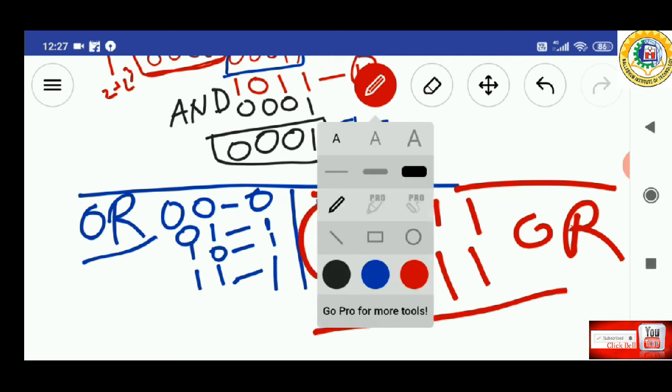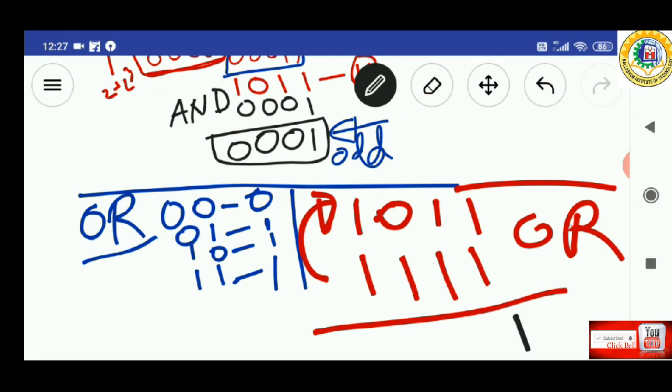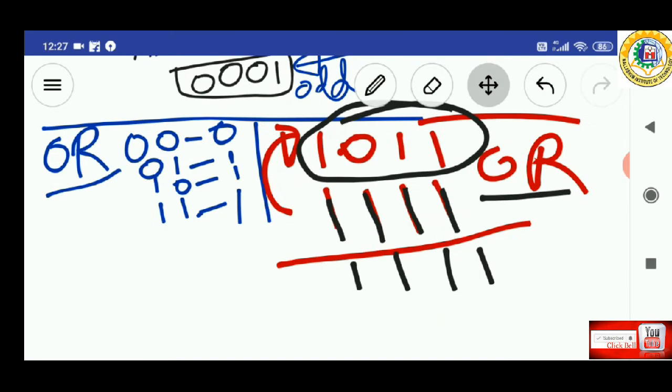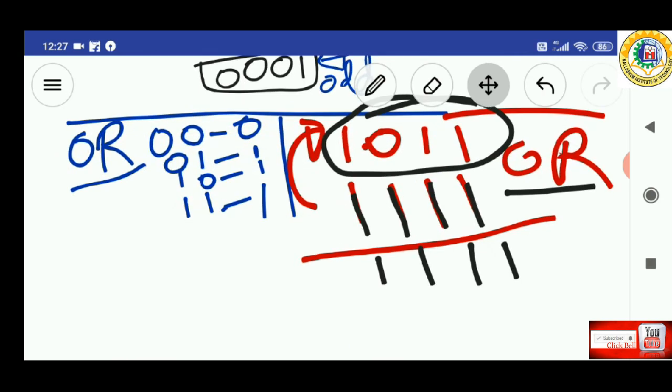Then in the output, what will we get? We will get 1111. Whatever this data may be, it does not matter. If we just OR this data with 1111, logical OR obviously, then we can set the data at the destination. So that is the application of the logical OR. We have now seen the applications of the logical XOR gate, logical AND gate, and logical OR gate.